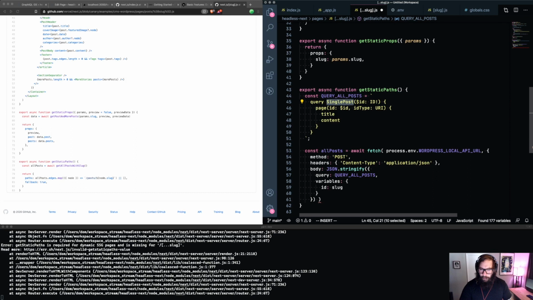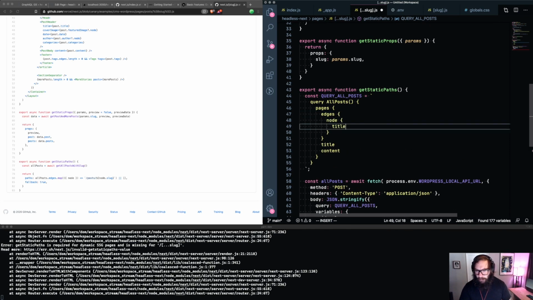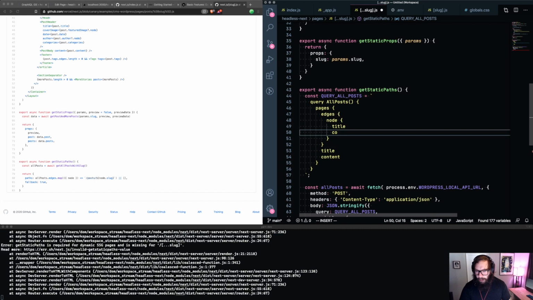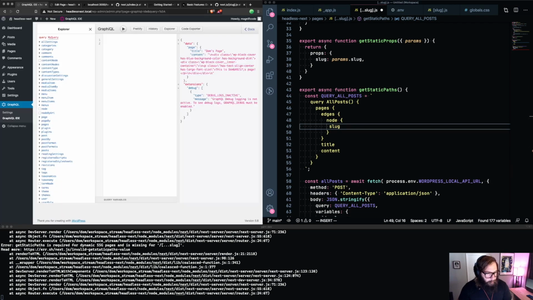We will name this query all posts. Yeah, we'll just call it all posts. I don't believe we need to pass it any IDs or parameters or anything like that. All that we're going to need to do is query the pages, and then I believe it comes back as edges, node, title, and actually let's just get the slug.